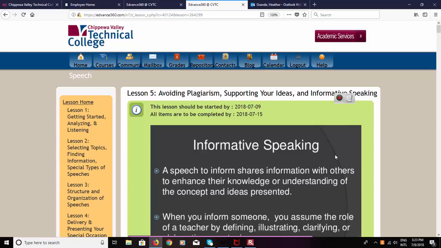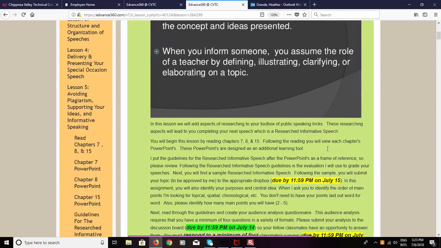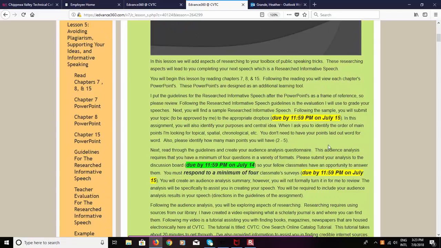I'm taking just a couple of minutes to walk you through some aspects to help give you a frame of reference of what I expect for some of these assignments. You will be focusing on adding aspects of research to your toolbox of public speaking skills. We've covered delivery, we've covered structure and organization. Those things we'll continue to work with, but we're adding in new elements. And for this aspect, it's that research element.